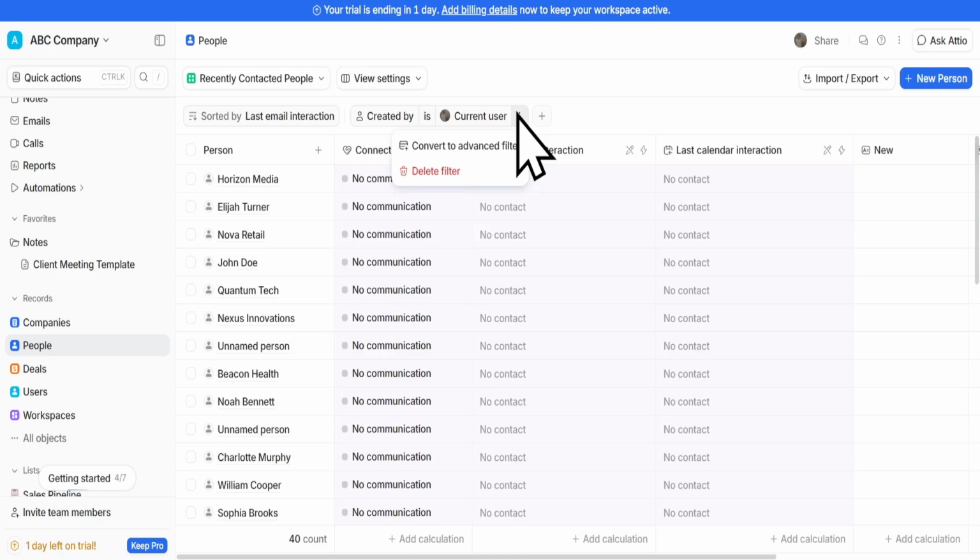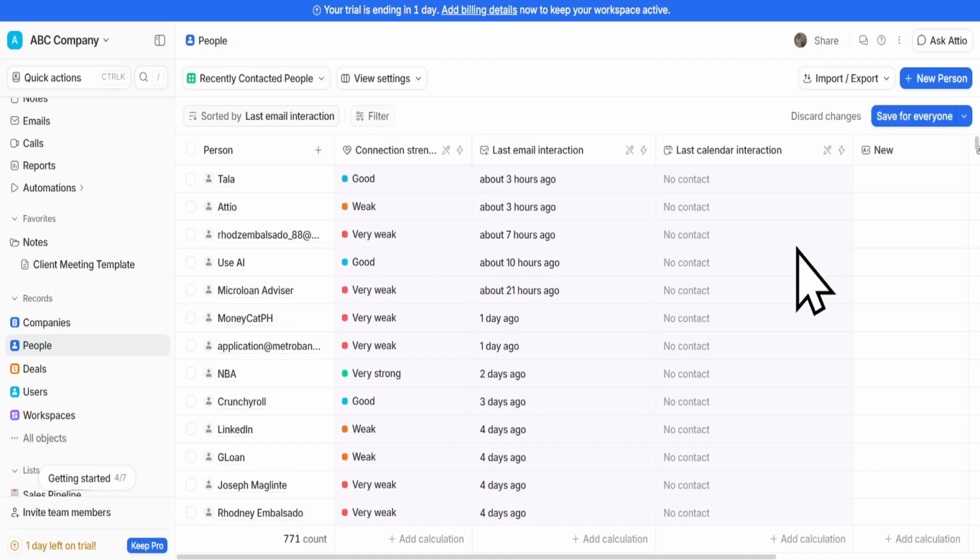If you want to adjust your criteria later, remove the filter by clicking Delete Filter. This only clears the filter from the view. It does not delete any contacts or data. You can then apply a different filter that better suits your workflow. Finally, once you've made your changes, save for everyone again, so the updated view is available to the whole team.